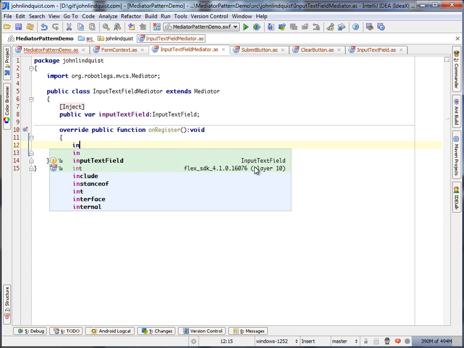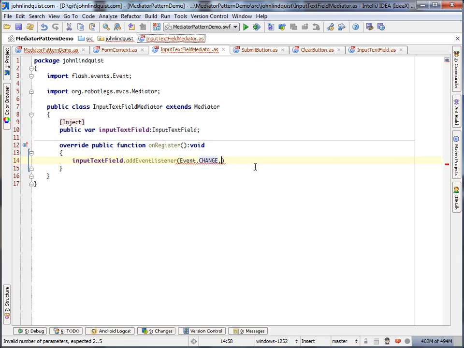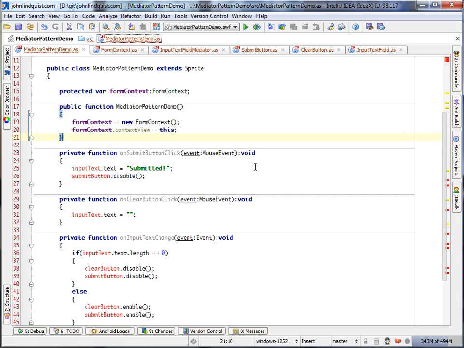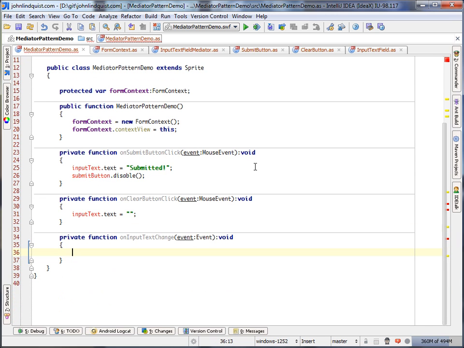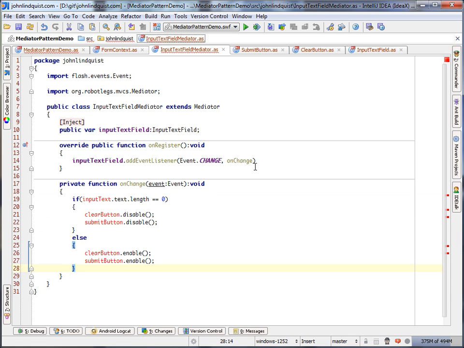For example, if I just go input text field, add event listener, and we'll do our event change, and say on change, then we can forward on this on change event to the rest of the application using something called the event dispatcher. But what I'm going to do first is set up the logic, or grab the logic from this. So we'll grab the event handler from our original class, and we'll drop that in the input text field mediator.